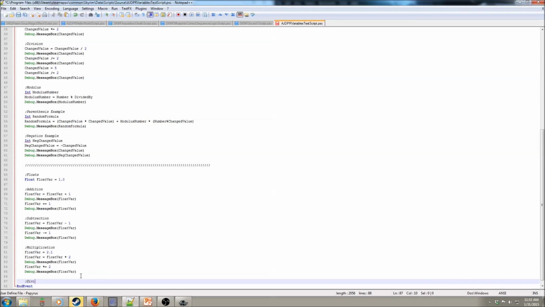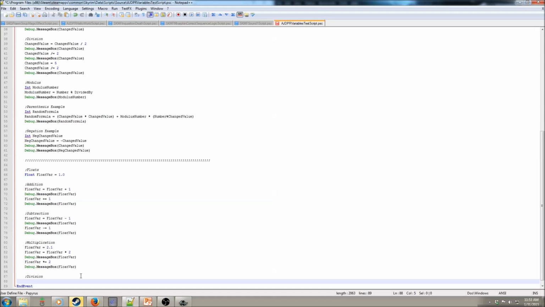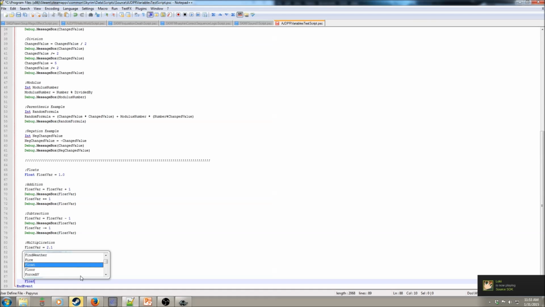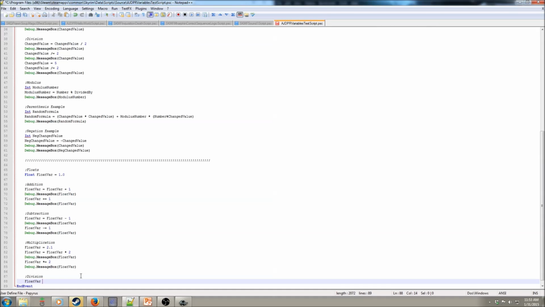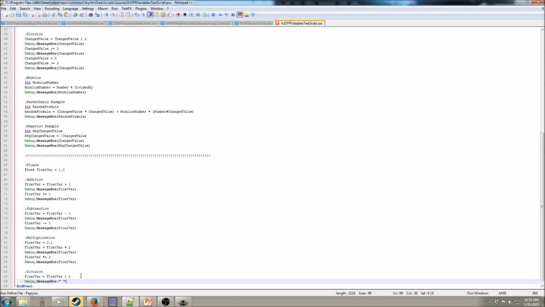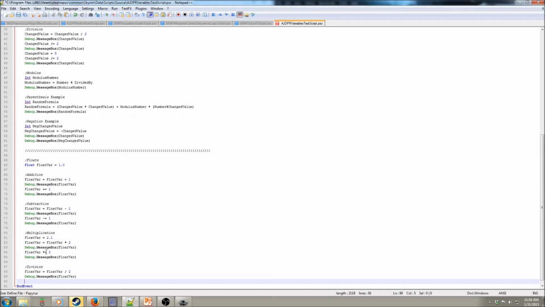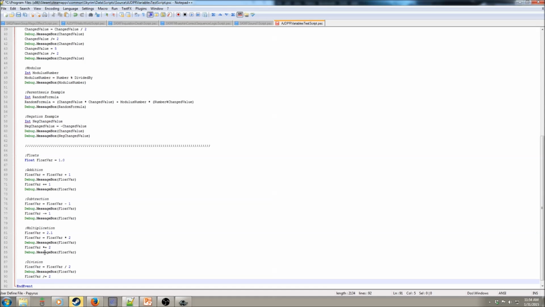Alright, division. This is going to be where you'll probably notice the big difference between integers and floats in the operations here. So we're going to do what we were doing a moment ago, except divide by 2. And you should notice that should be the value before we did times equals. And then divide equals 2. You should notice this value be 2.1.